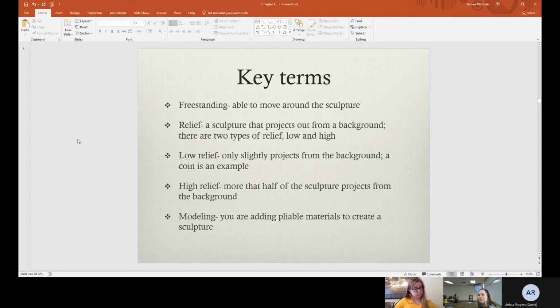Relief is a type of sculpture that is attached to a background. There's two kinds of relief. There's low relief and high relief. So basically, your two kinds of sculptures that exist are either freestanding or reliefs. Freestandings are not attached to anything. Reliefs are attached to something. Low reliefs are reliefs that only slightly project from the background, such as the face of a president on a coin. Usually, if it's less than halfway projected out of the background, it is a low relief.